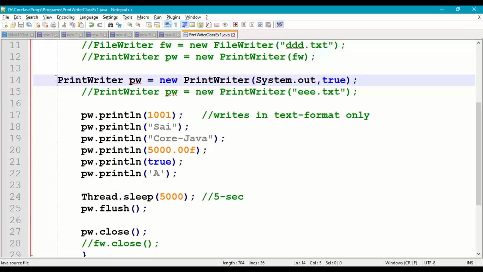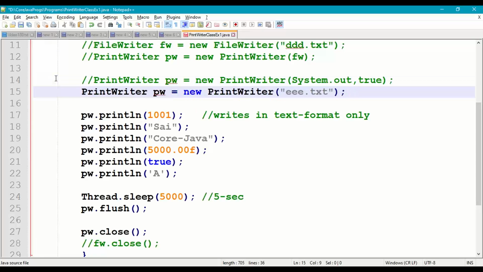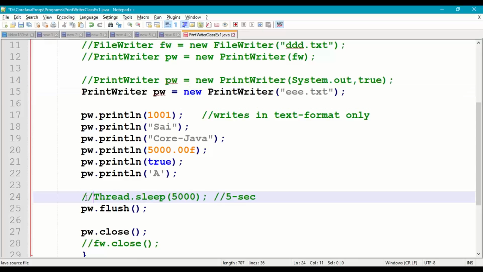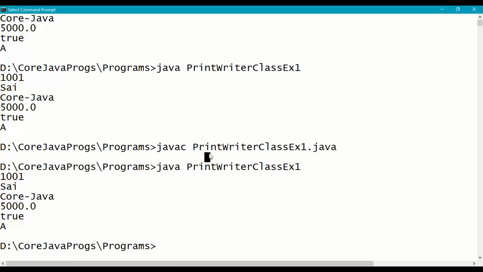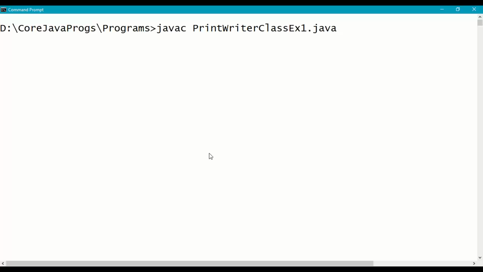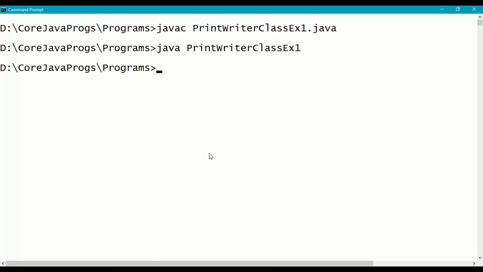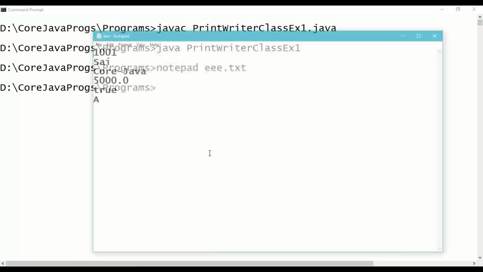Right. So next we'll see how to write the data directly on a file eee.txt, and this constructor throws FileNotFoundException. Right. So save this, and so here we don't require thread.sleep because it is not visible on the output screen, because data will go directly onto the file. Clear screen, recompile the program, run it. So the data is available in eee.txt.